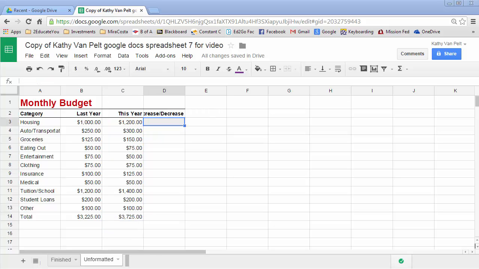In column D, we're going to insert a formula that will show if your expenses have increased or decreased this year. And it will show as a percent. We're going to click in cell D3, start your formula with an equal sign. We're going to subtract B3 from C3 and then divide that by B3. So we have to tell Google Sheets which math to do first. If you put something in parentheses, it's going to do that before division. So equals and parenthesis C3 minus B3.